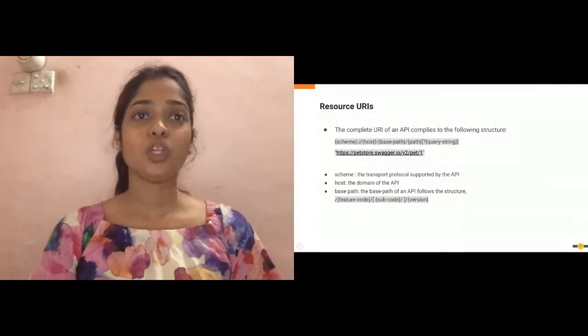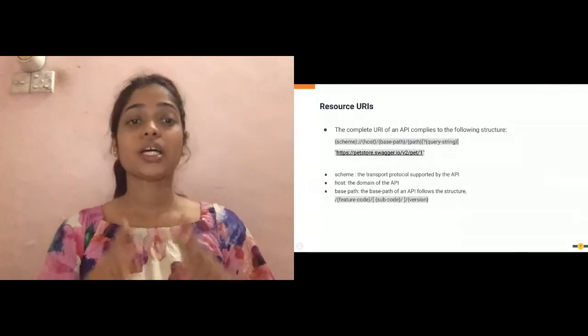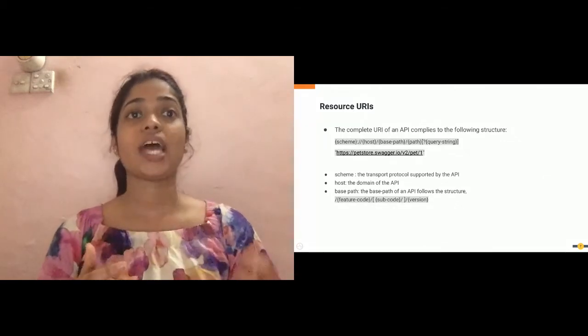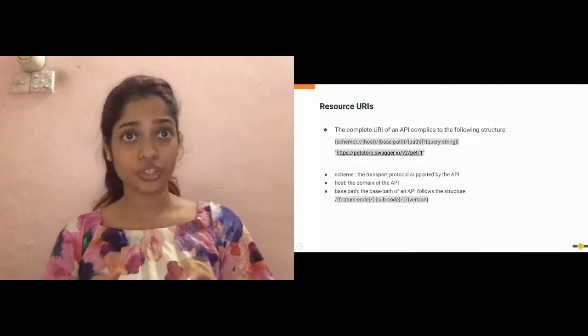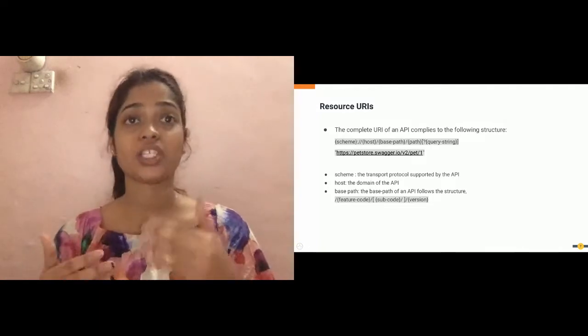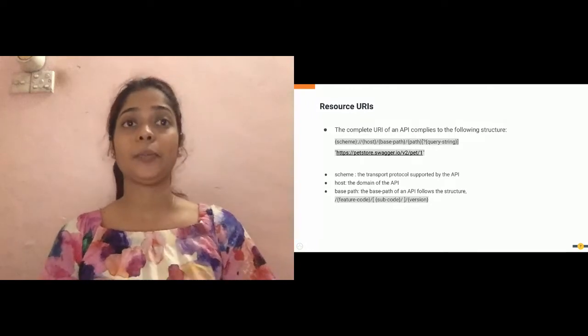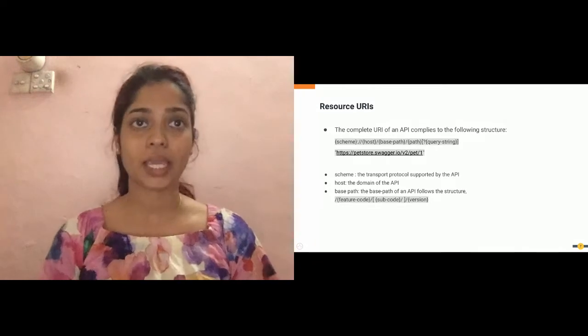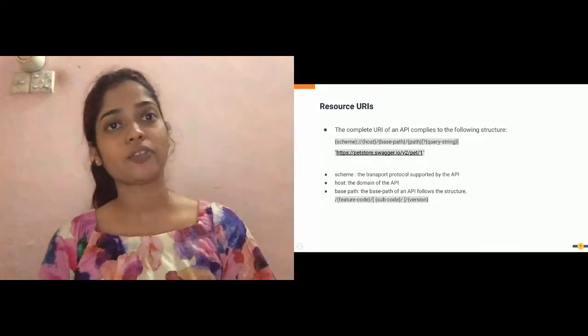So now we'll have a look at resource URIs. The complete URI of an API follows a certain structure. There's the scheme, followed by the host, followed by the base path, followed by the path, and there's an optional query string, as the example you can see here. The scheme defines the transport protocol supported by the API. The host defines the domain of the API.